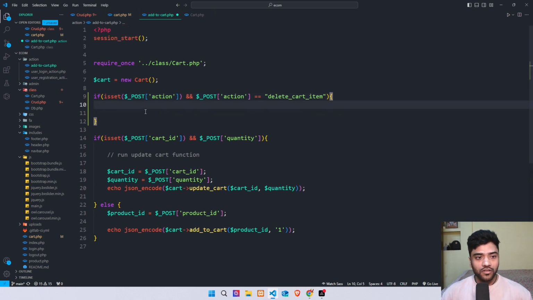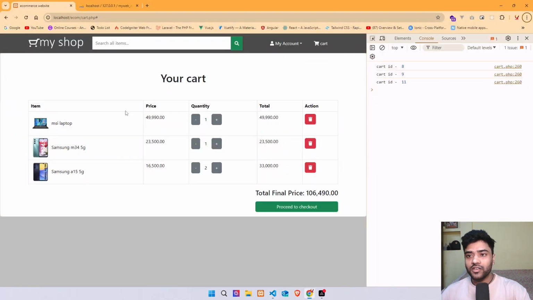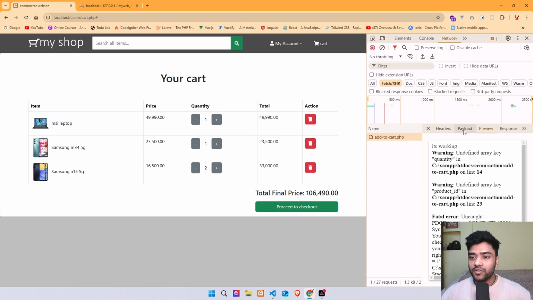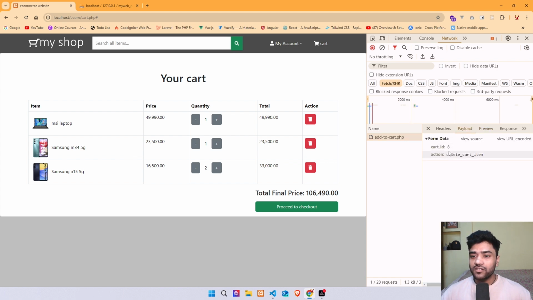Looks good. For now, just for testing purposes, I echo a message: it's working fine. Save, and let me check in my network tab. I open my network tab, refresh my page, and click on this delete button. So add to cart. Let me check in my payload. As you can see, this is my cart ID 8 and my action is delete_cart_item.